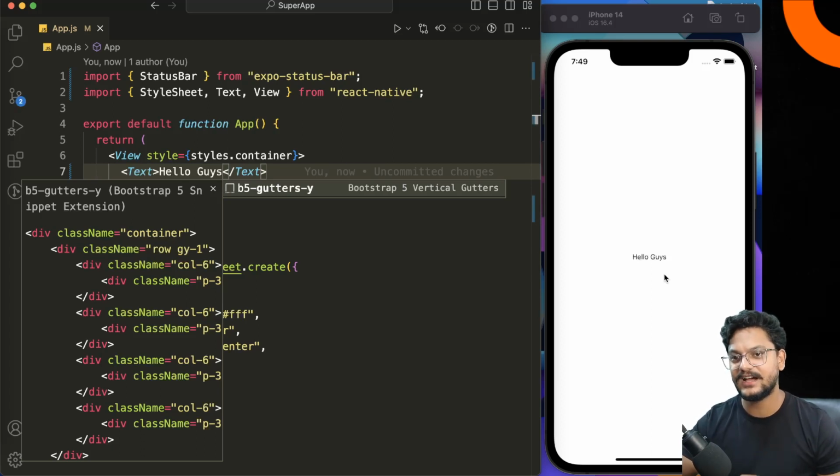That means our setup is ready, guys. Now we are ready to jump into React Native, which is very exciting, guys. And I think you are also very excited about future videos.